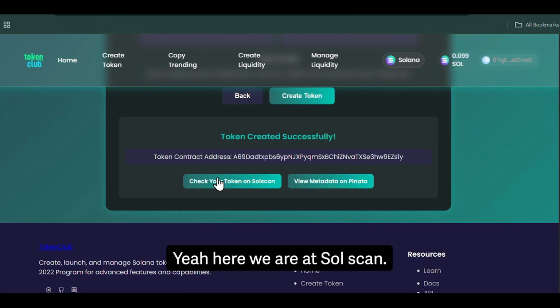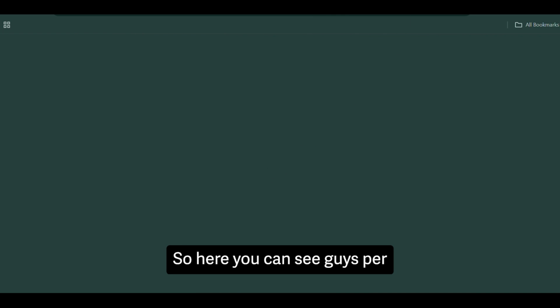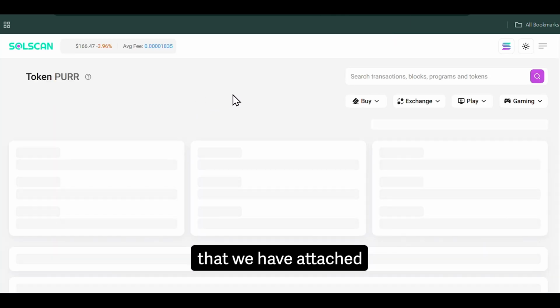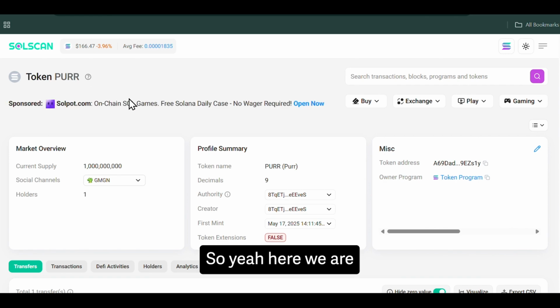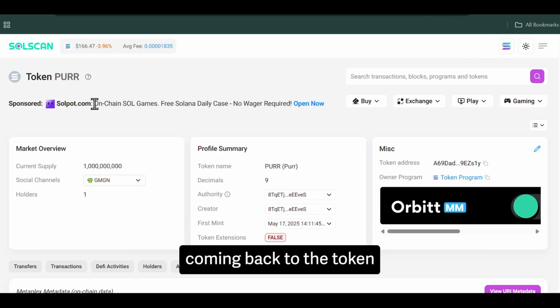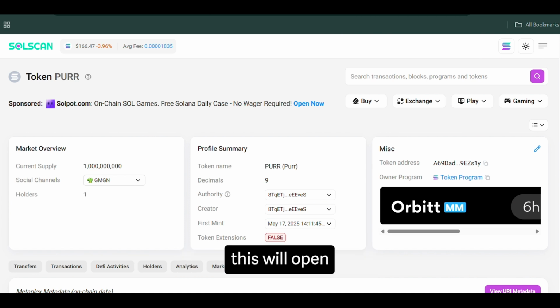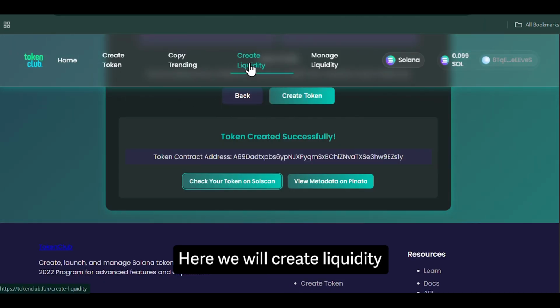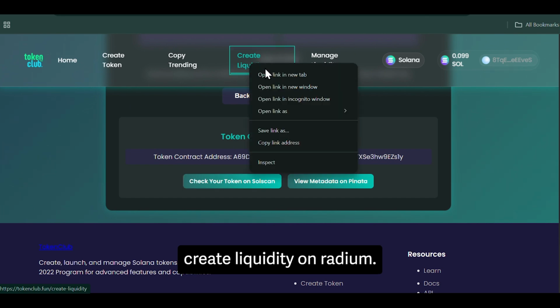Yeah, here we are at SolScan, it's loading. Okay, so here you can see, guys, our token PER, here is the token address, and here we can check the metadata that we have attached with the token. So yeah, here we are, the name of the token, symbol PER. And okay, coming back to the Token Club page from this, we'll open another tab of tokenclub.fun here. We will create liquidity by clicking this button, create liquidity on Raydium.